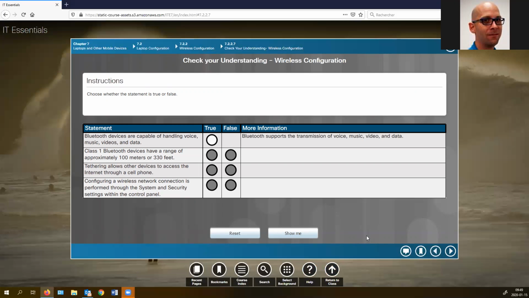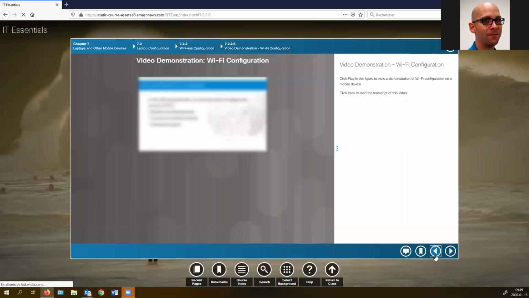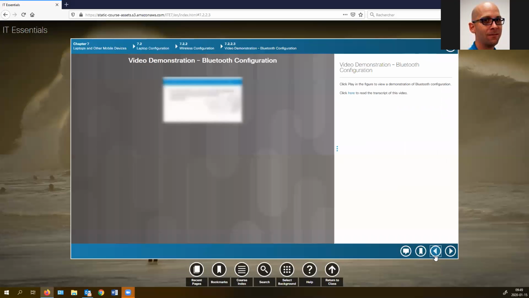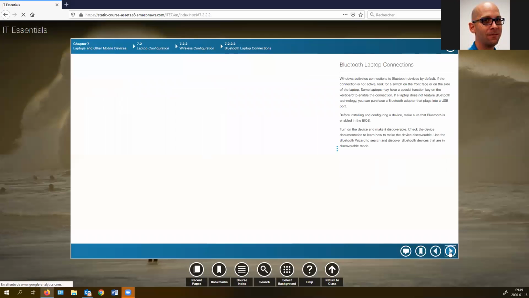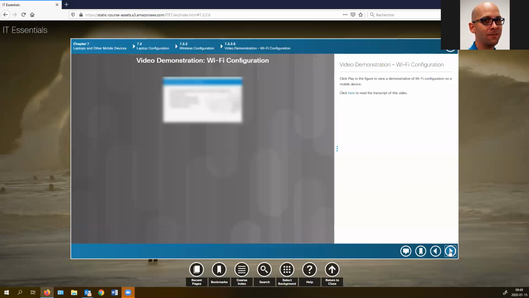Class 1 Bluetooth devices have a range of approximately 100 meters or 330 feet. Also, it's true. If you go back to the curriculum here, you can see class 1 is actually the one that goes the farthest among the different classes of Bluetooth. So no problem. There you go.